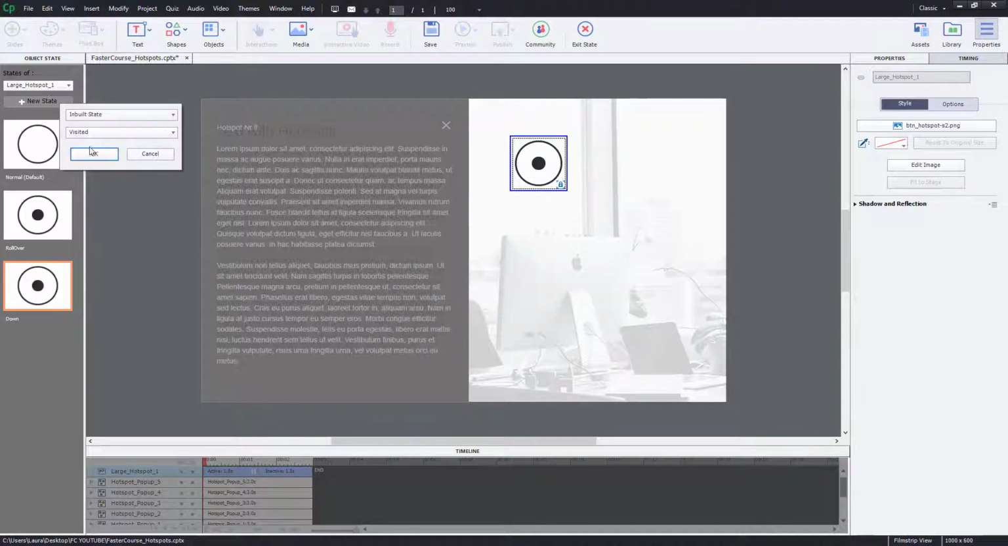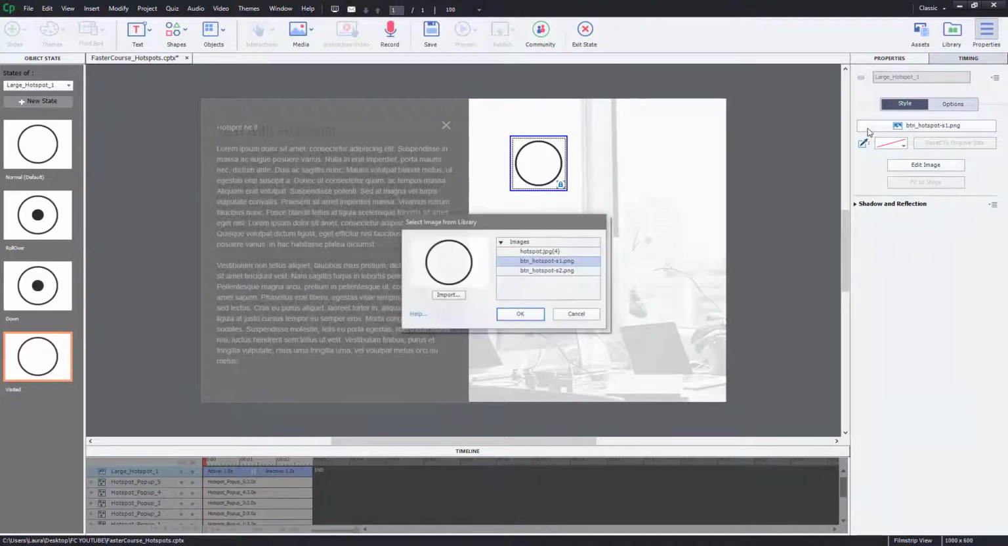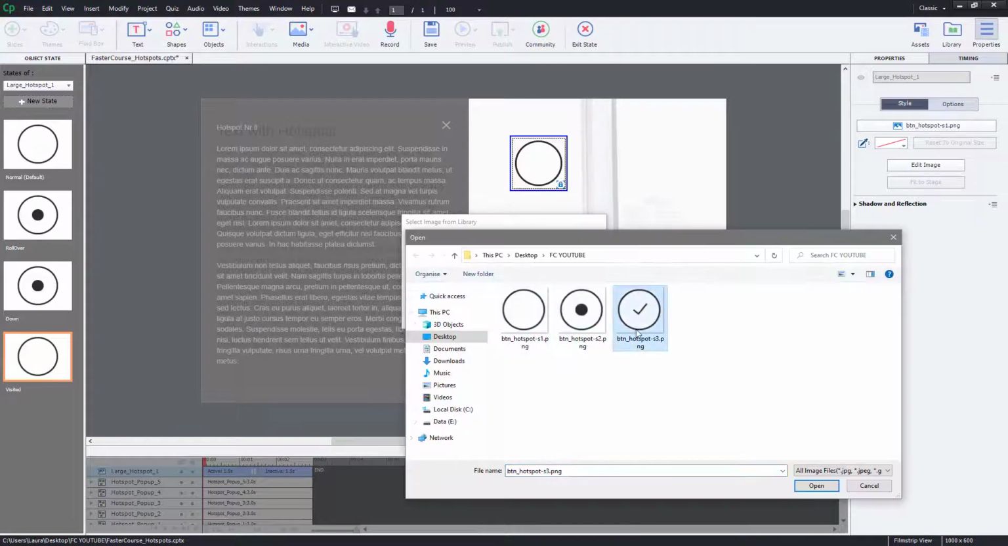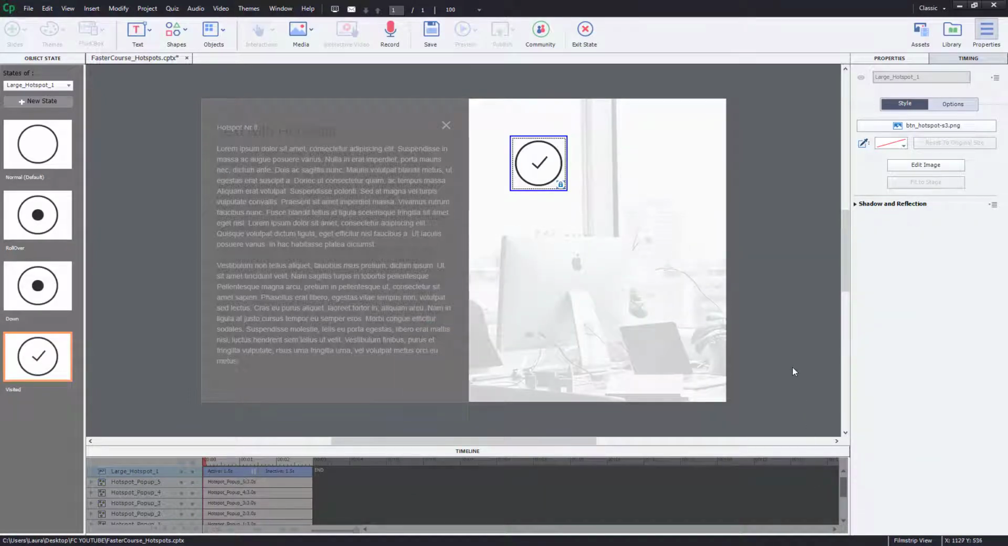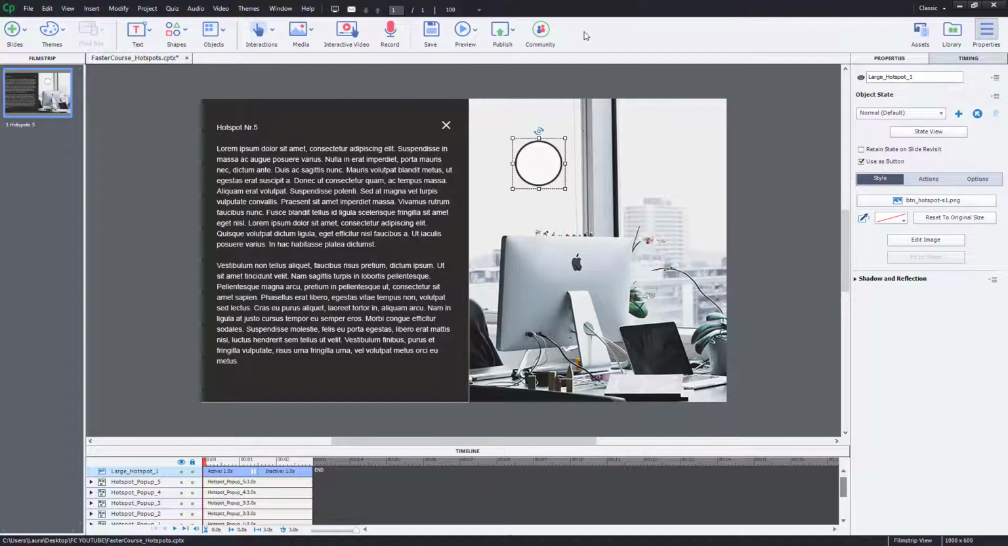Then click on New State and add a Visited State. Replace it with the Visited State icon, which in this case has a checkmark. When the states have been set, click Exit State. Before duplicating the hotspot, let's create the Advanced and Shared action for the hotspots.